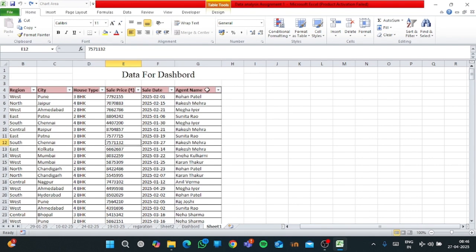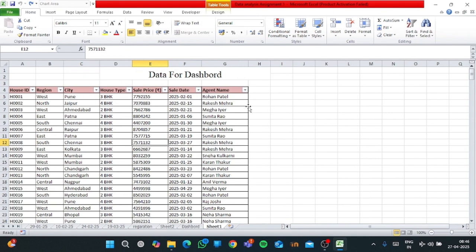So to create a dashboard, you will require a data sheet. Here I have a data sheet which represents houses and their sales. In the data sheet, we have house ID, region, city, house type, sales price, sales date, and agent name. Before working on the data, you need to make sure that your data is clean and properly arranged. So now let's start creating the dashboard.